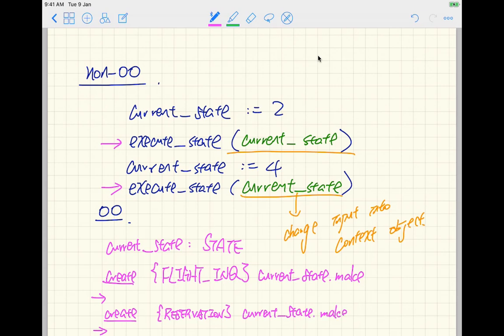You can see over here the static type. Let's review a little bit of our lecture. State is a static type, right? And now, is this a valid creation over here? It should be, in the sense that flight inquiry is a class name, which should be a descendant class of states. So that's why it can be a dynamic type. Similarly, reservation, which corresponds to state number 4, is also a descendant class.